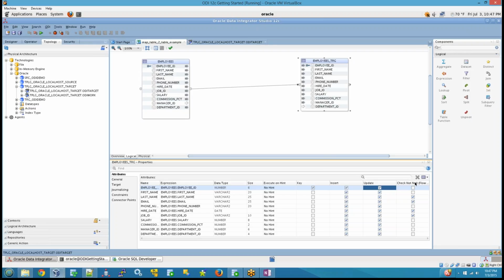Check not null: do you want to check whether this column is not null or not? So those are the constraints. Everybody is clear with this one? Name. Expression is nothing but a mapping. So this employee ID column is receiving data from employees dot employee ID. How do you identify it is getting the data from this one? Through this connector point. Where do you want to execute this hint? Do you want to execute this on a source or a target or staging?